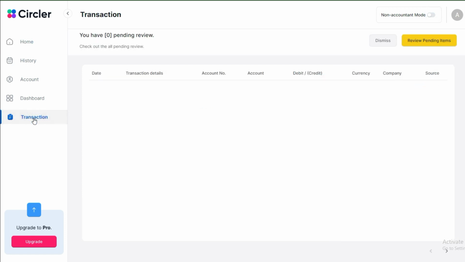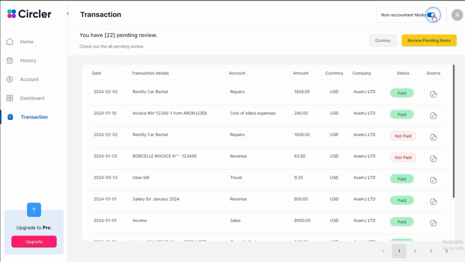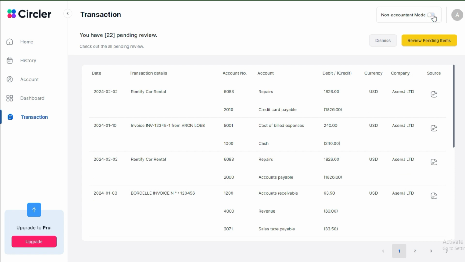Simply click on the transactions icon to view all your confirmed transactions. You can also switch between accountant and non-accountant modes for a more detailed view.